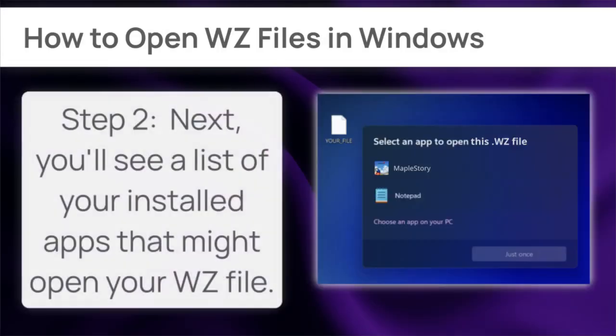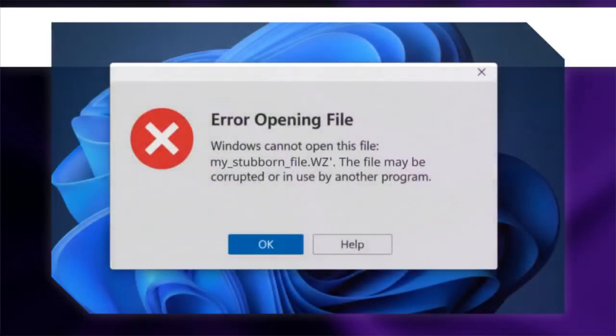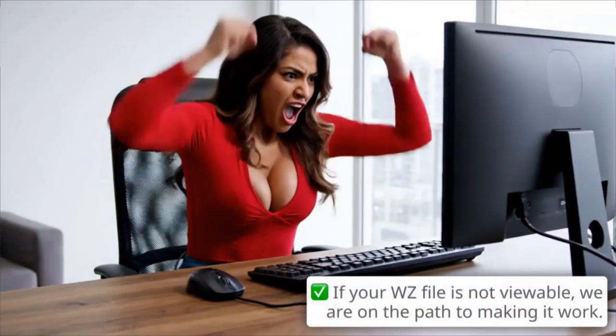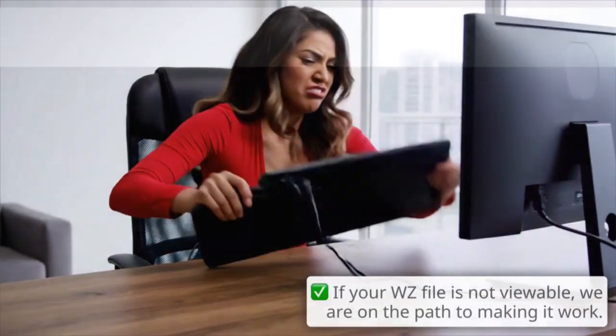Right-click your WZ file and select Open With. Test MapleStory if it appears. If it fails, select the next application. Testing eliminates application conflicts. If the WZ file won't budge, stay calm. The best fixes start with understanding the problem. Before we move to the universal tool, here are the technical culprits behind the file failure.